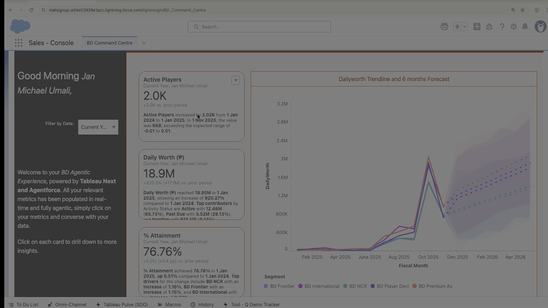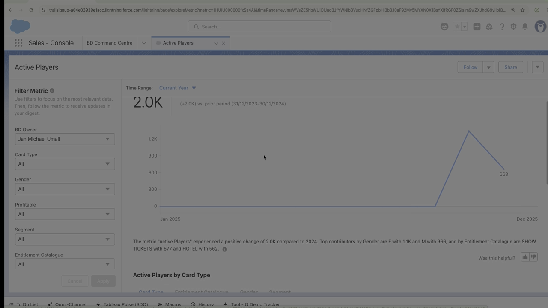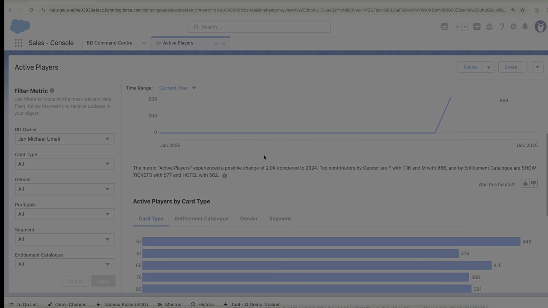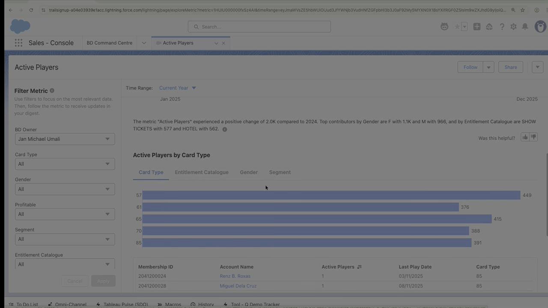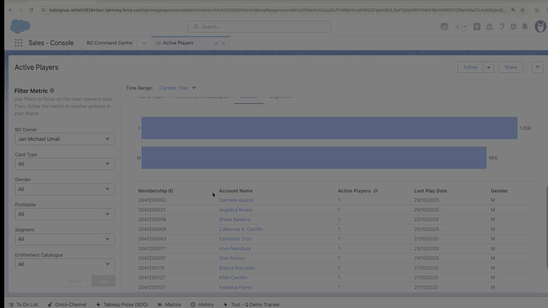But now if I'm a BD and I say, well, I don't know where to start, maybe the first thing I want to start on is to click on one of those active players. On the fly, as I drill down on this metric, of course, I have all the relevant insights. I can view it by different dimensions. And if I wanted to, I can take an action automatically on the record. That could take me to the contact or account in my organization. But I don't want to do that.